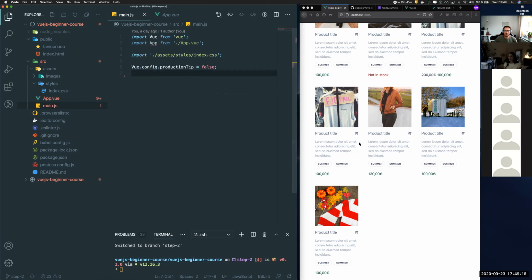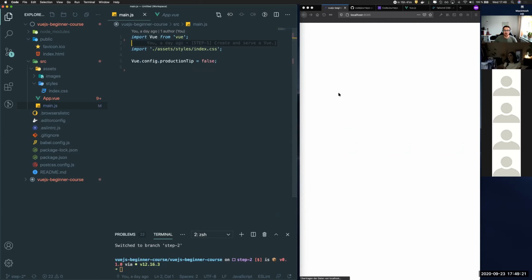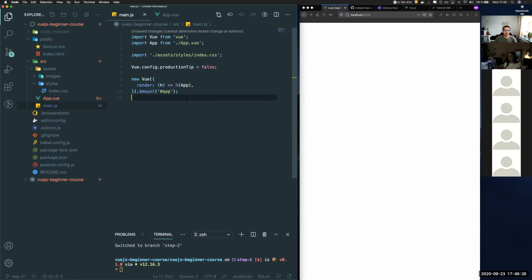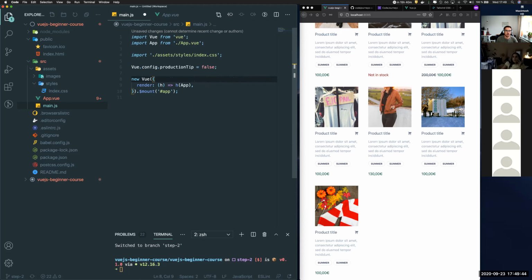So if we hide this, there's no Vue. The file is there, but nothing is happening. So this is the responsible of everything. This new Vue is generating everything. Let's see what it's doing. It is creating a new instance of Vue, and Vue is accepting some parameters. So that's the Vue object, and here we can pass a configuration.